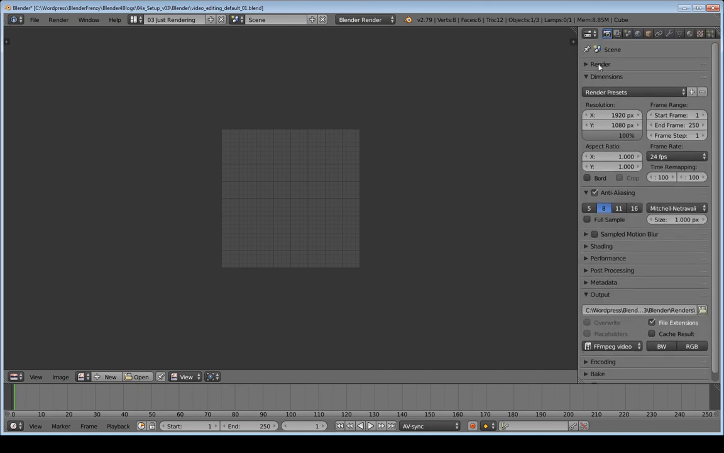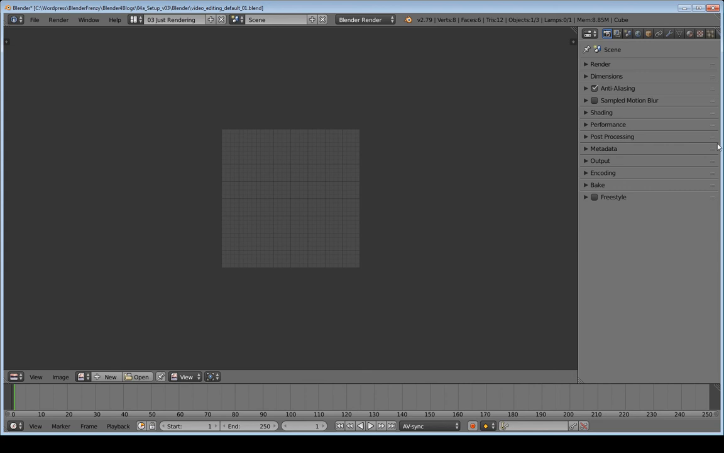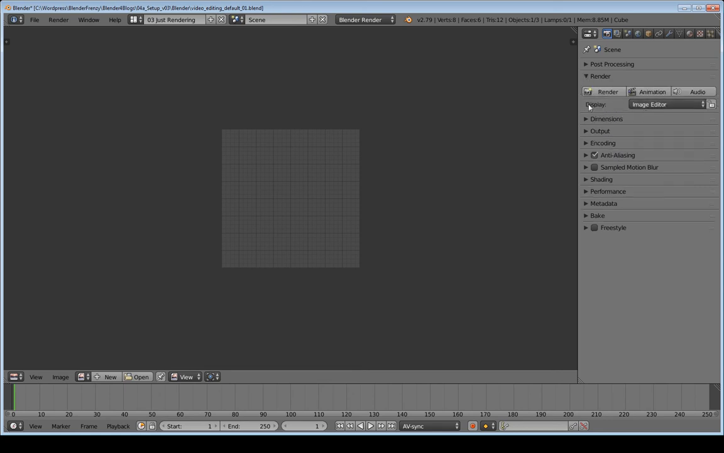And again, we're going to have to reorganize this here. So post-processing on the top, output under dimensions, and encoding under output, just like that. Perfect. All right, last thing, under render, we have display as image editor.